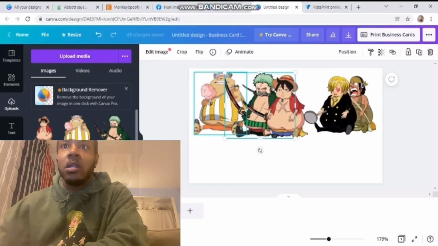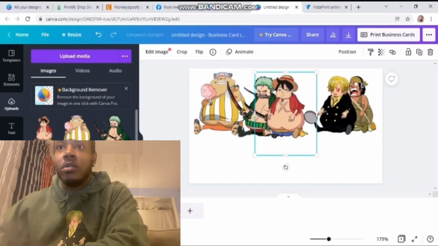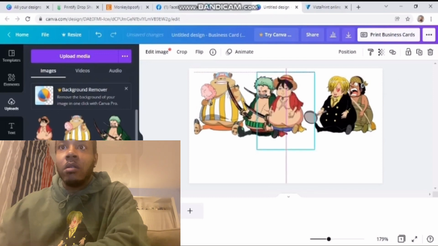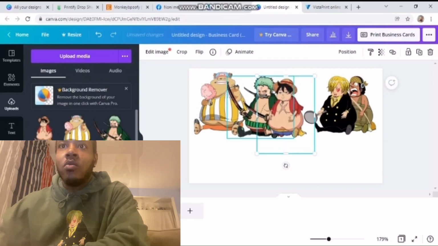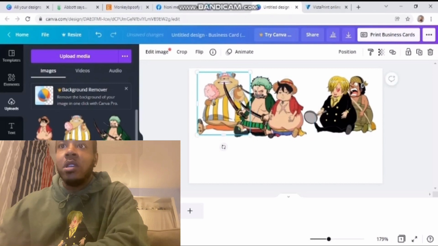You know what? Let's make him just a smidge smaller. I know what you're thinking right now: goodness gracious, dude, what are you doing? All you're doing is just, hold up, there we go. But I don't want them too close together like that. So that'll be good. Shift Chopper over a smidge.